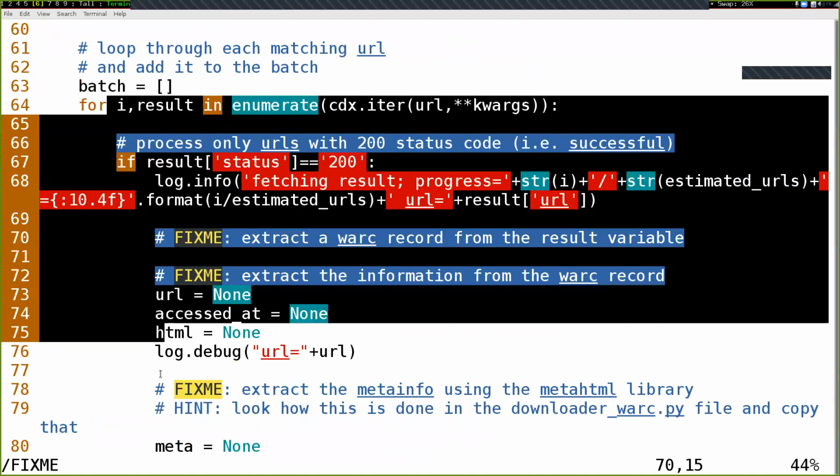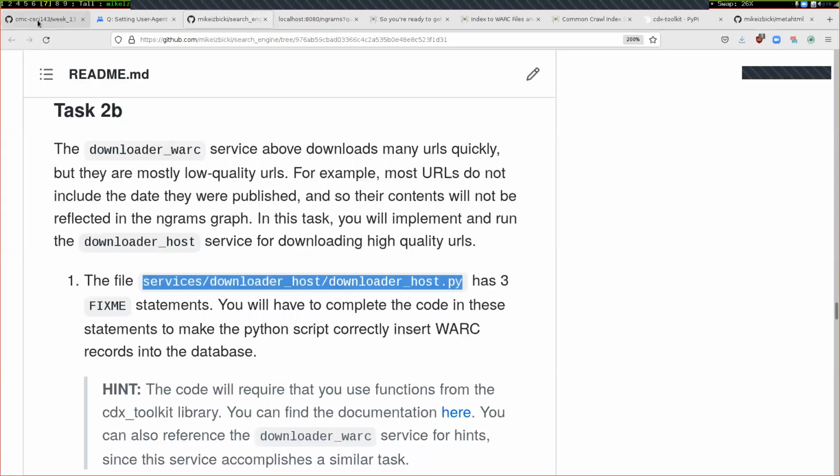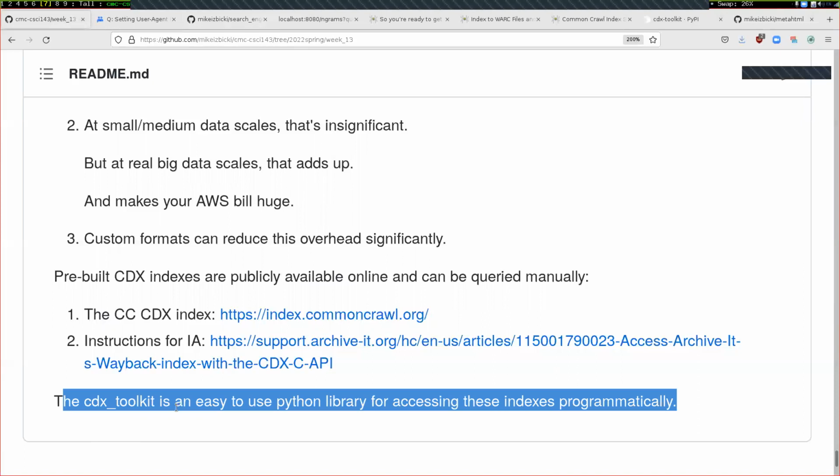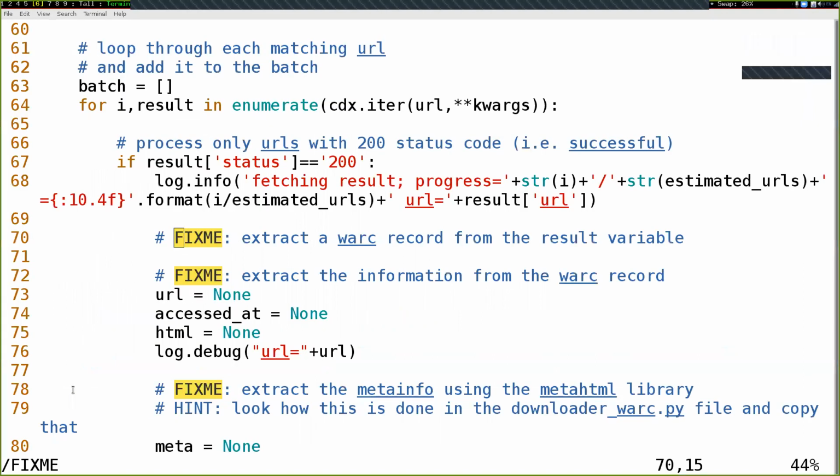This is the important section of code for you to look at. There's an easy to use Python library for doing all of the Cdx information for you, the Cdx Toolkit right here. You have to look at this Cdx Toolkit, find out how this cdx.iter function works. Basically it returns a work file one at a time, storing it into this result variable right here.